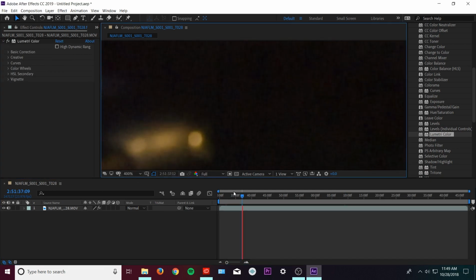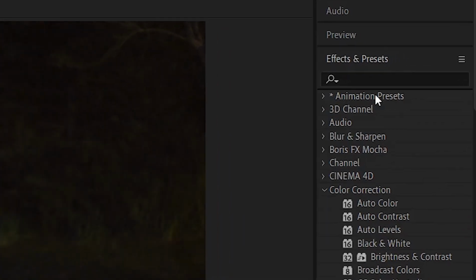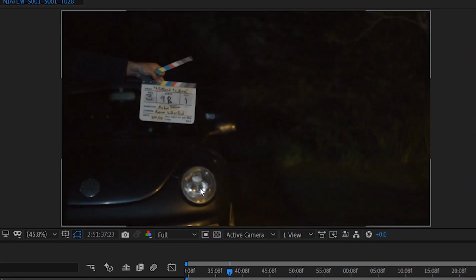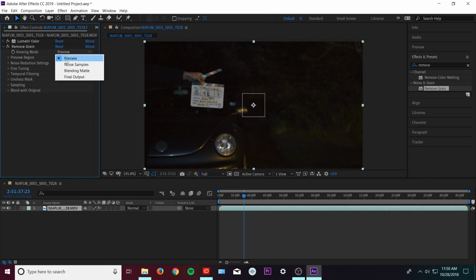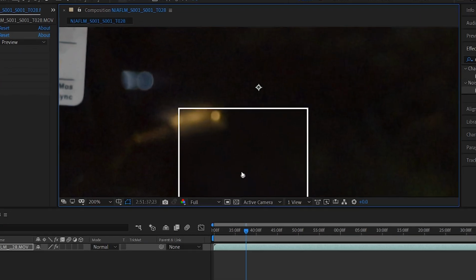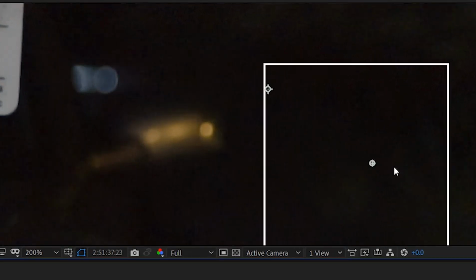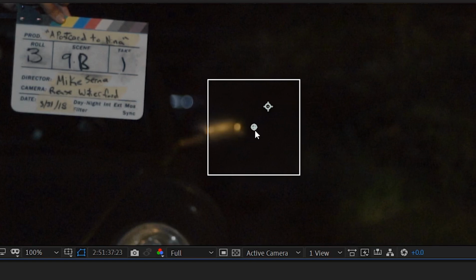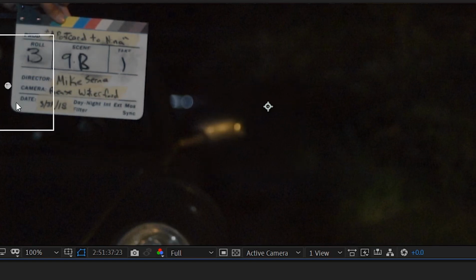So let's go ahead and jump to the Effects Presets tab. Go ahead and type in Remove Grain. Apply it to your footage. And under Viewing Mode, go ahead and put Preview. You can start to see what the Remove Grain feature is doing. It's removing subtle grain. For me, this works just as good as the DaVinci Resolve feature.